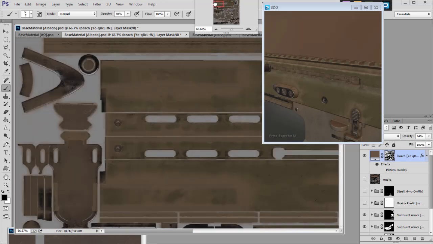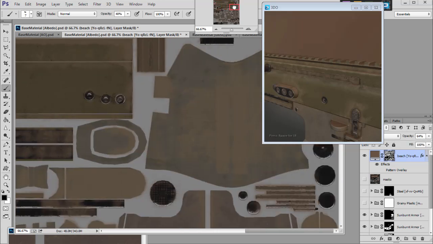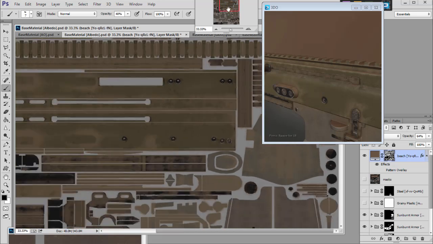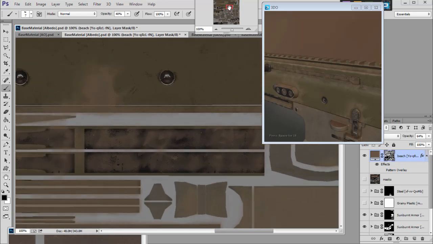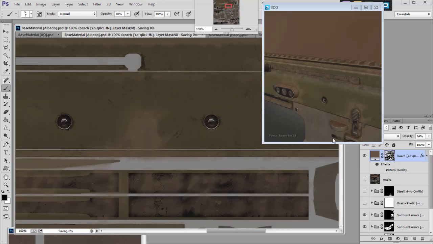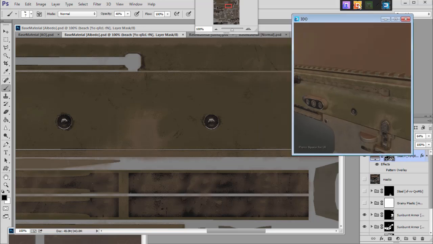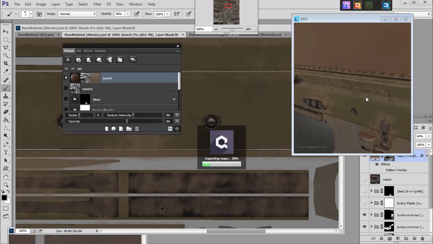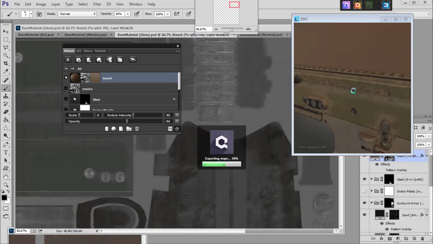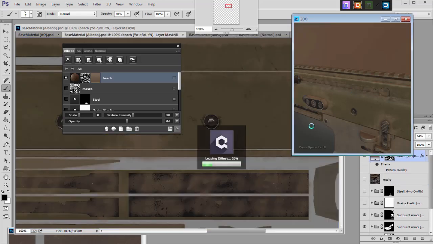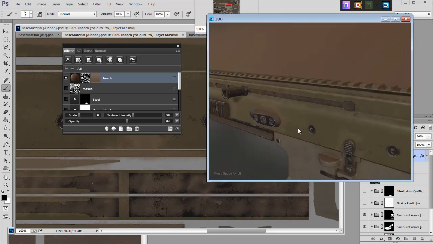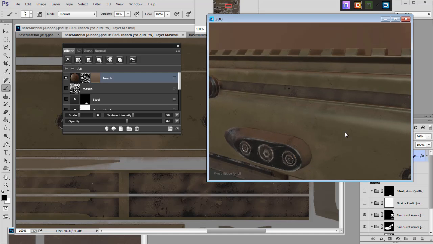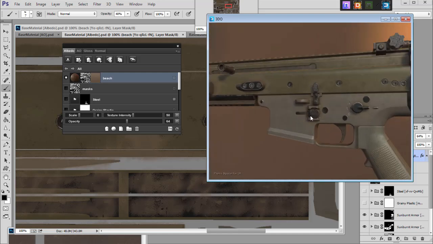So as I said, I think that the effect was a little bit too intensive, so I've turned down the opacity a little bit. So let's save everything and see how it looks in 3D. So it looks really okay.